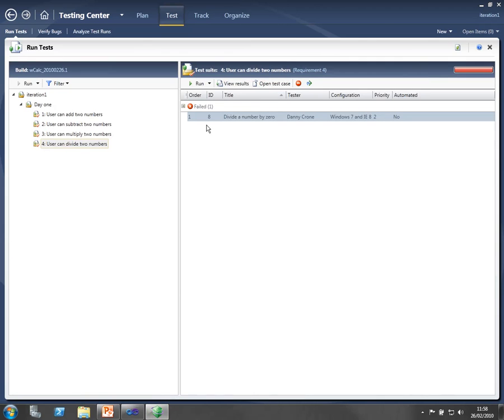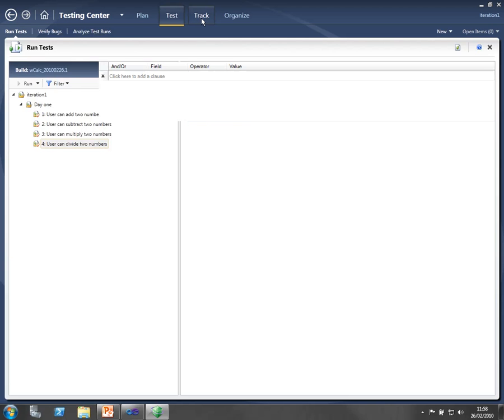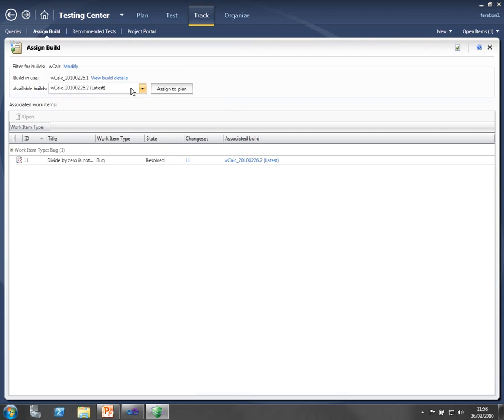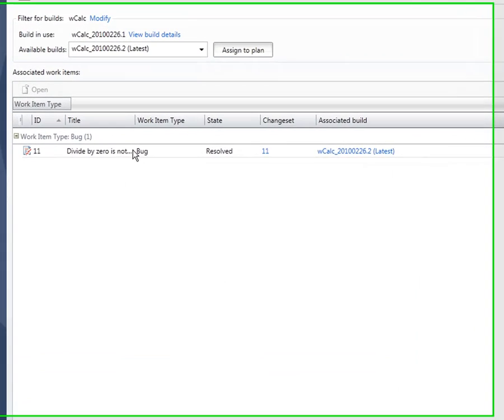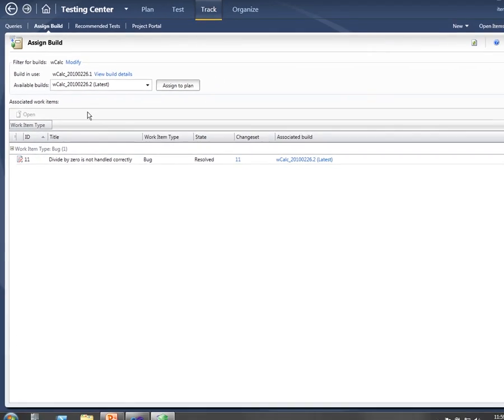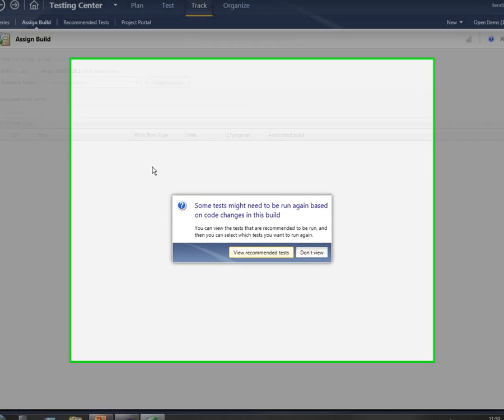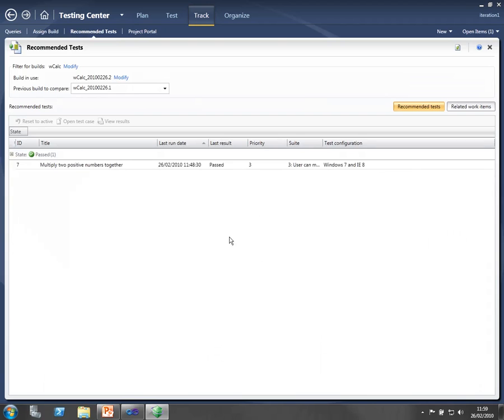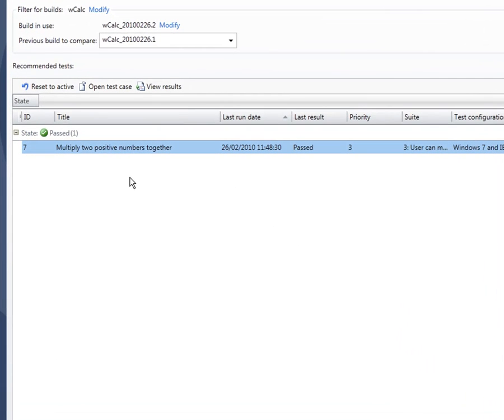As a tester might do, the first thing they'll do is come into here as a test manager. We'll go to the tracking tab and we'll assign a build. This allows us to select the latest build and assign it to the plan. But down here we can see the divide by 0 defect has been implemented in this particular build. So if we assign that to the plan, that gives us the ability to view recommended tests, which we can do. And we can see it's telling us the multiply two positive numbers together needs to be re-executed.